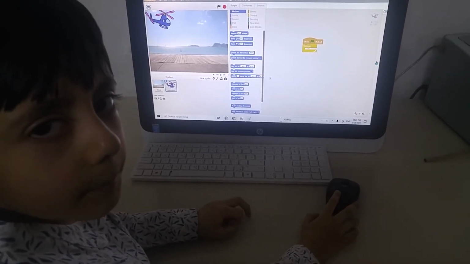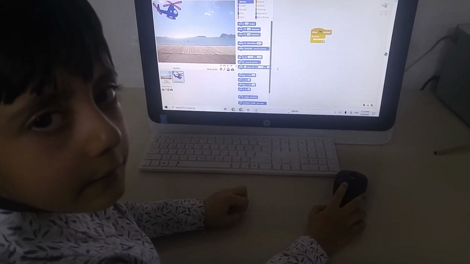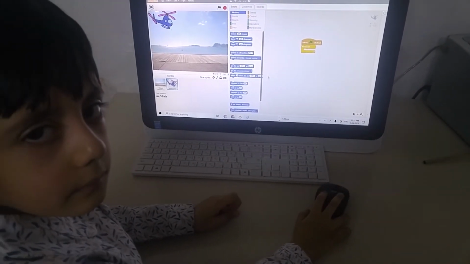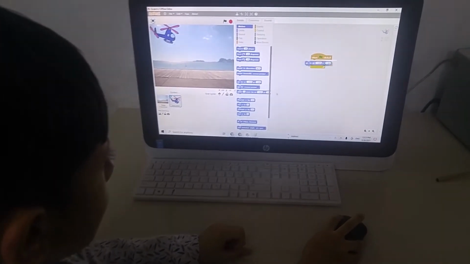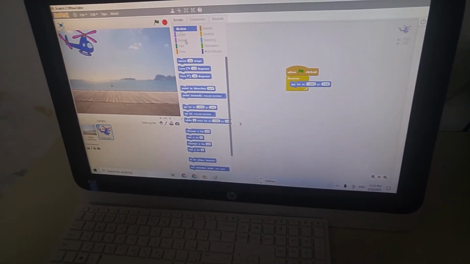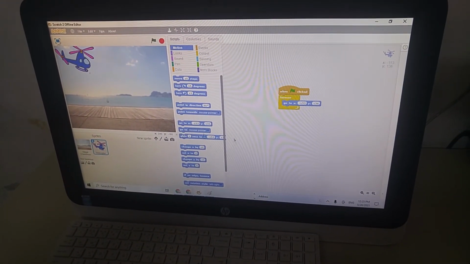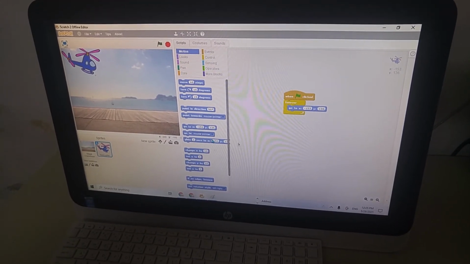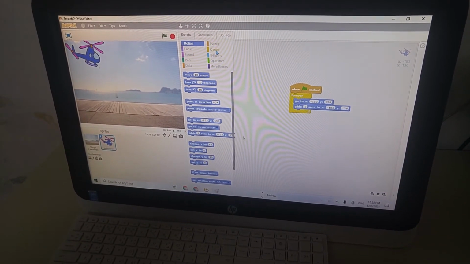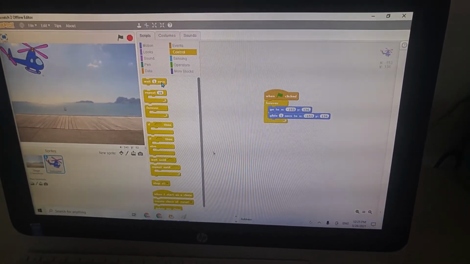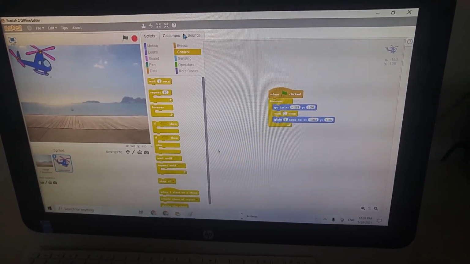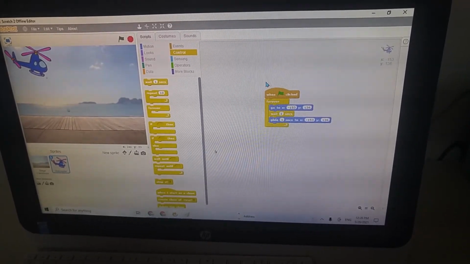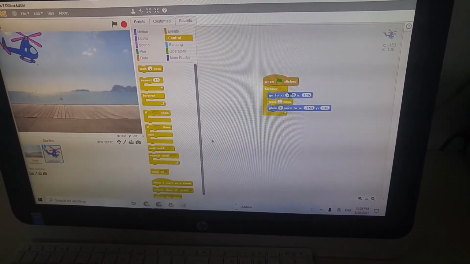I want to move our sprite on the left side up and down. We will choose motion. We will click on this and then I will choose this one. Then I will choose control. Wait 1 second. Then I will change the number.